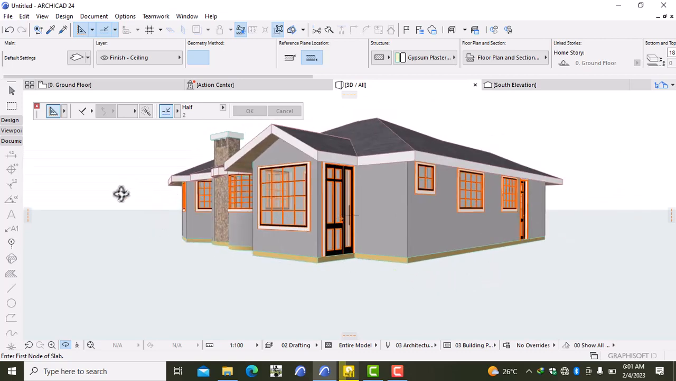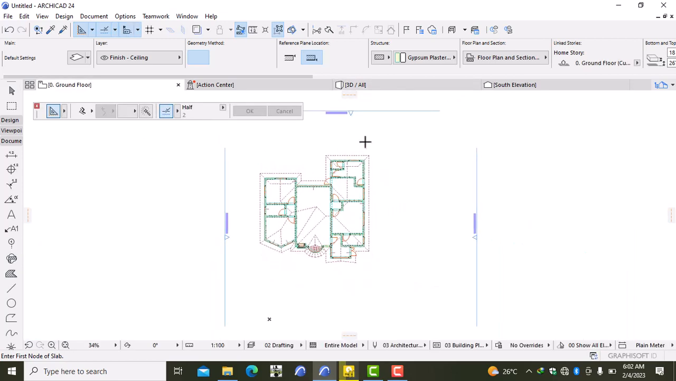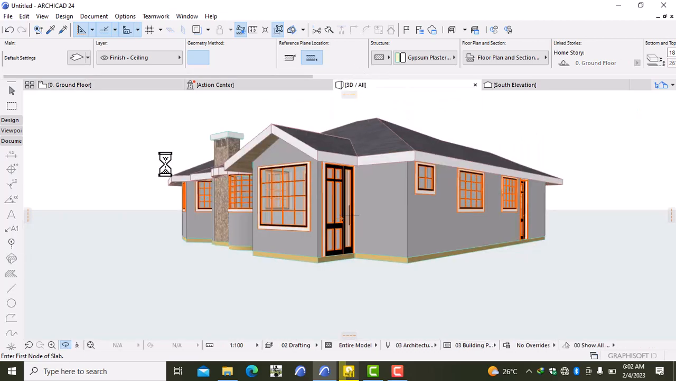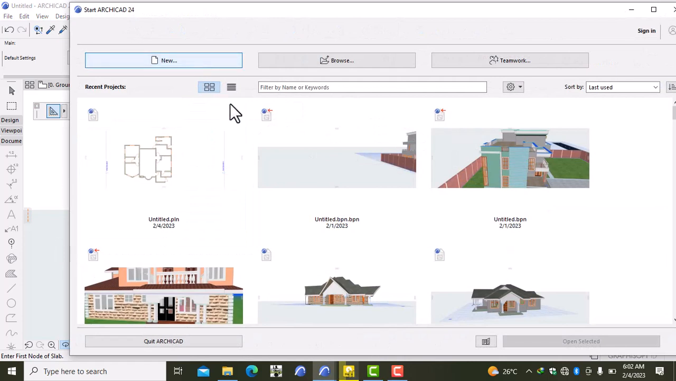So basically what I'm going to do right now, I want you to go ahead and click your ARCHICAD again. Once I've clicked my ARCHICAD, let me just give it time to run. So I'm just going to create a new file over there.